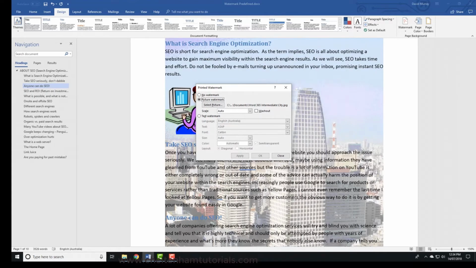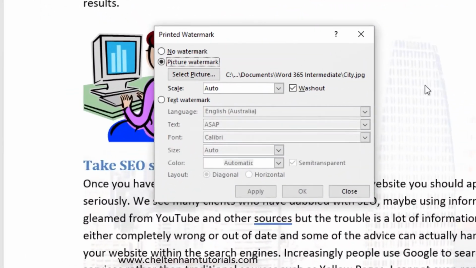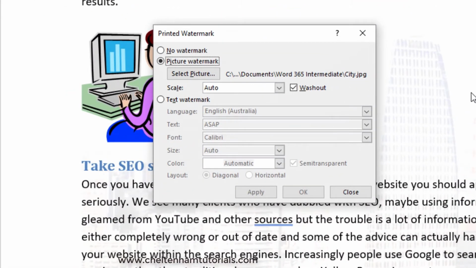This might work on the screen, but you might find it won't print so well. So when you're printing, probably best to use a washout feature and then apply that. And even though it's not too prominent on the screen, that'll be much more appropriate when you're actually printing.